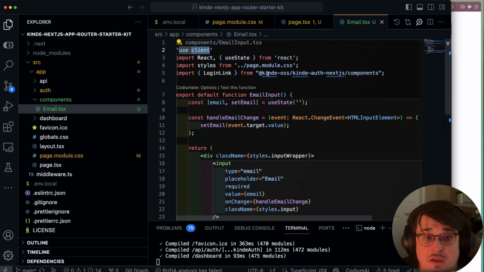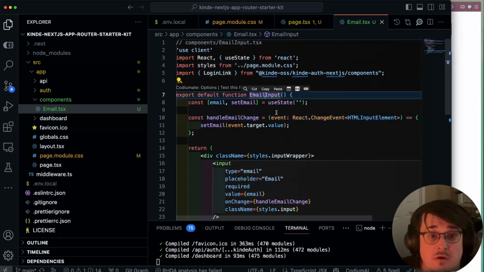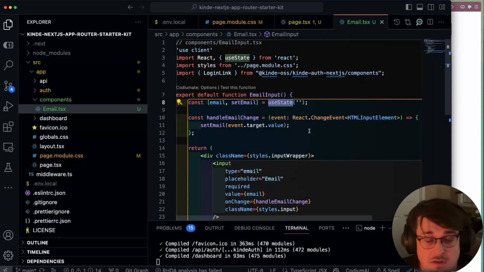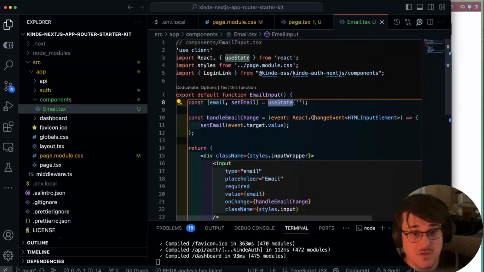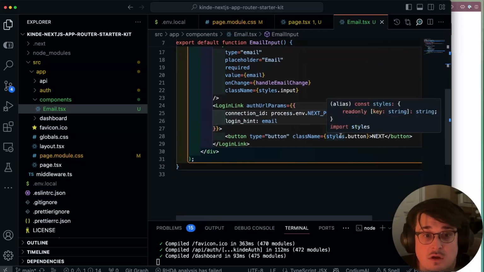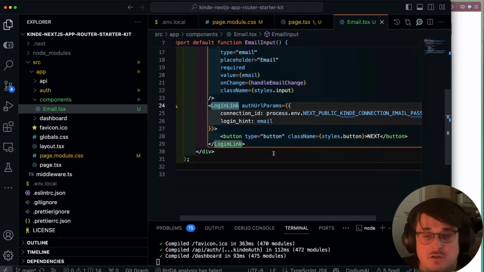What we're going to be doing is importing a bunch of modules, like the login link, to establish the login parameters. But we are going to be setting a function for email input, which takes email and sets the email and uses state to switch between where the email is going. So what we want to happen is a user goes into the form, inputs their information, clicks the button, and based off of the form input, it will change the login hint parameter under the login link function.